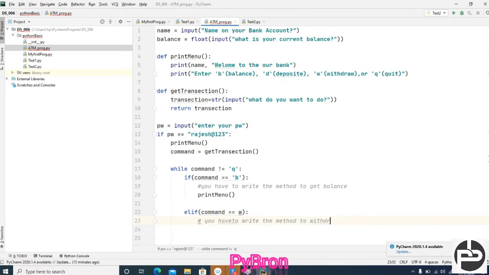Okay, and here one more thing you have to do. Once you withdraw the money, you have to update the balance also. Suppose in my account I have 50,000 and I withdrew 10,000, so I have to update my balance also. That is also your responsibility, right? As a programmer, you have to think that once we are withdrawing the money, that effect should show in the balance also. So once you withdraw the money, you have to check that.